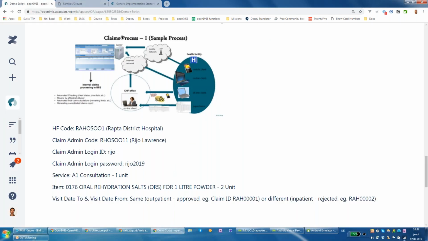The claiming process is the other complicated part. The diagram here is basically just to show how it happens in different ways. You have, of course, the mobile phone through which claims can be sent to the server. From the health facility side, you have the online client. If they have a computer, access to the internet, and an account, the claim administrator would log in directly and submit the claim.